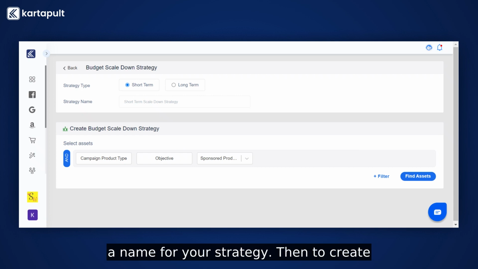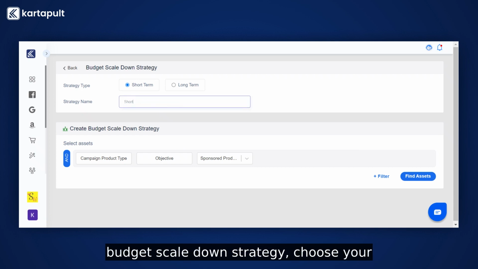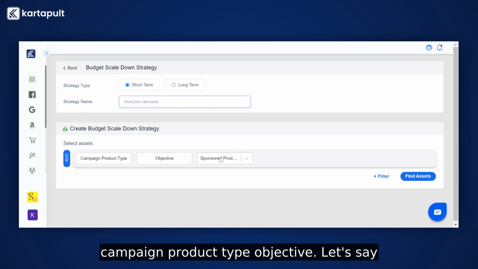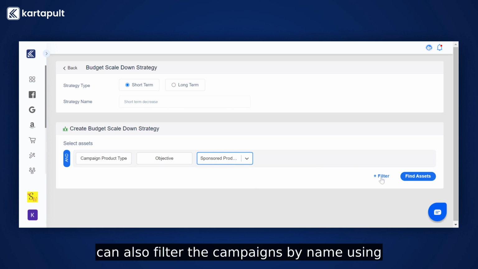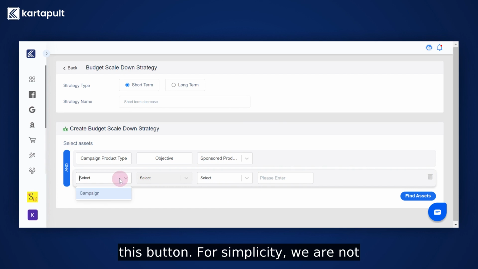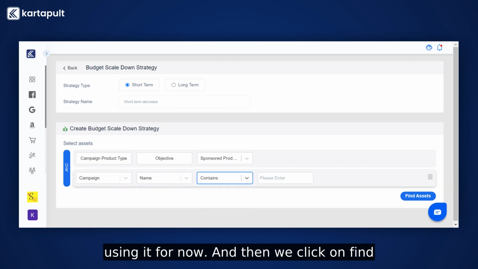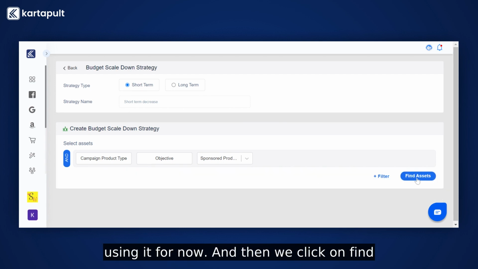Then enter a name for your strategy. Then to create a budget scale-down strategy, choose your campaign product type objective. Let's say we are selecting sponsored products. You can also filter the campaigns by name using this button. For simplicity, we are not using it for now. And then we click on Find Assets.